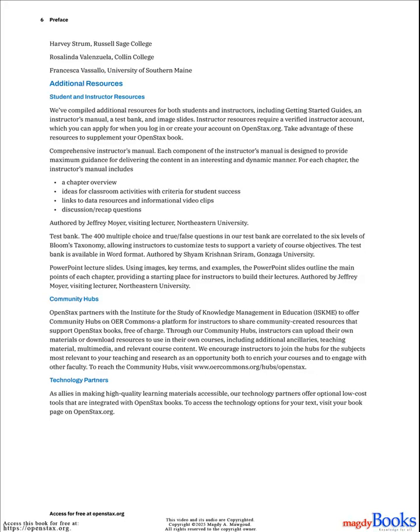Additional resources. Student and instructor resources. We've compiled additional resources for both students and instructors, including Getting Started guides, an instructor's manual, a test bank, and image slides. Instructor resources require a verified instructor account, which you can apply for when you log in or create your account on OpenStax.org. Take advantage of these resources to supplement your OpenStax book.